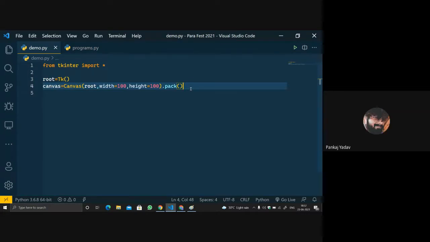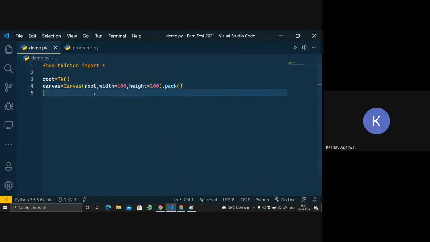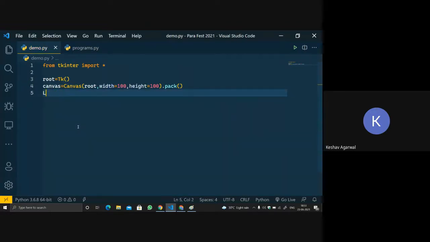What are the other places where we use the pack function? Can you give me examples? We always use the pack function after any widget. If we want this canvas, we can use it in a label. Yesterday I told you, in a label, in a button, in an entry, you can use it anywhere. It is not to set up a boundary, just to keep it inside.